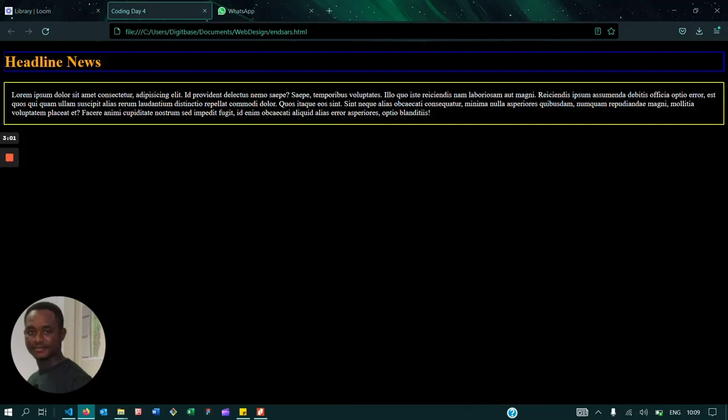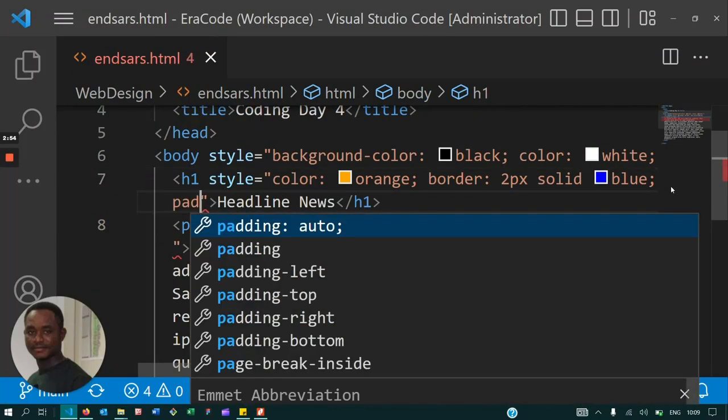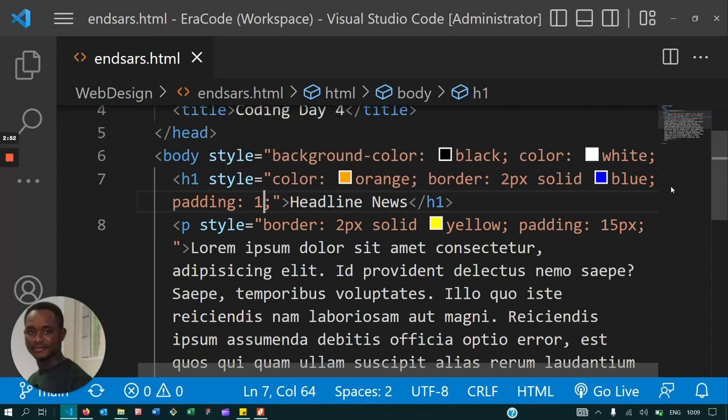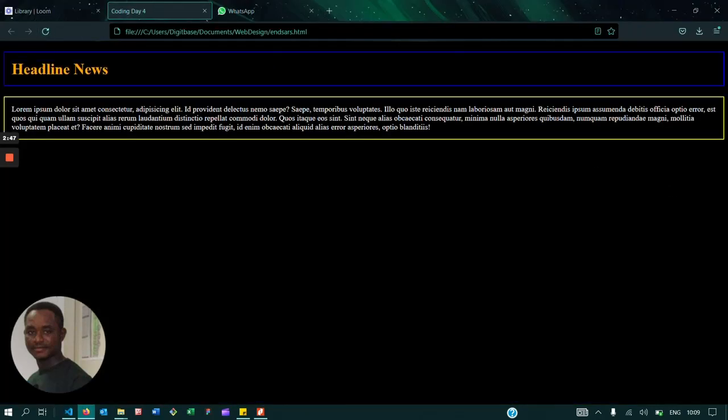Let's do same for the heading. We'll go to the heading, and after the last semicolon, we add a padding property of 15 pixels for the heading. When you refresh, now the headline news has been spaced away from the border itself. So this is how the padding property works. All right, that's the padding in action.